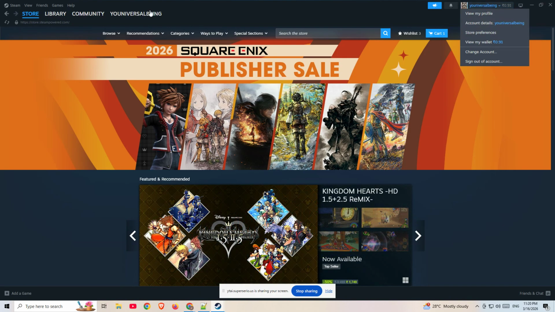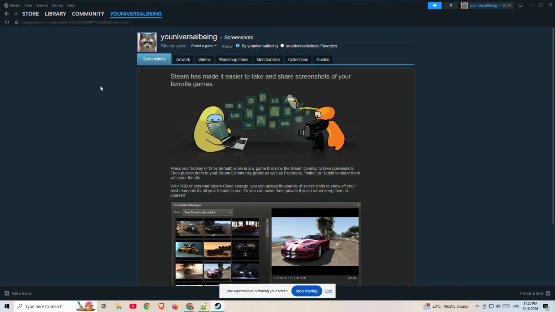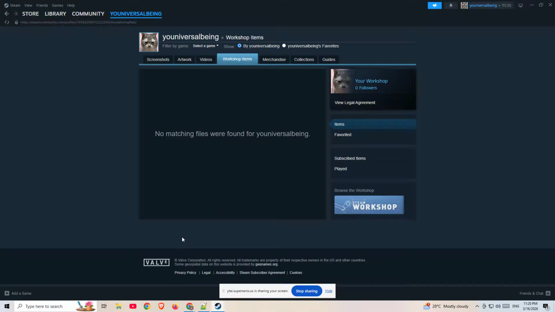This section shows different types of content associated with your Steam account, including screenshots, guides, and workshop items. After opening the content page, look for the Workshop Items tab. Click on Workshop Items to view all of the mods and content you've subscribed to through the Steam Workshop.